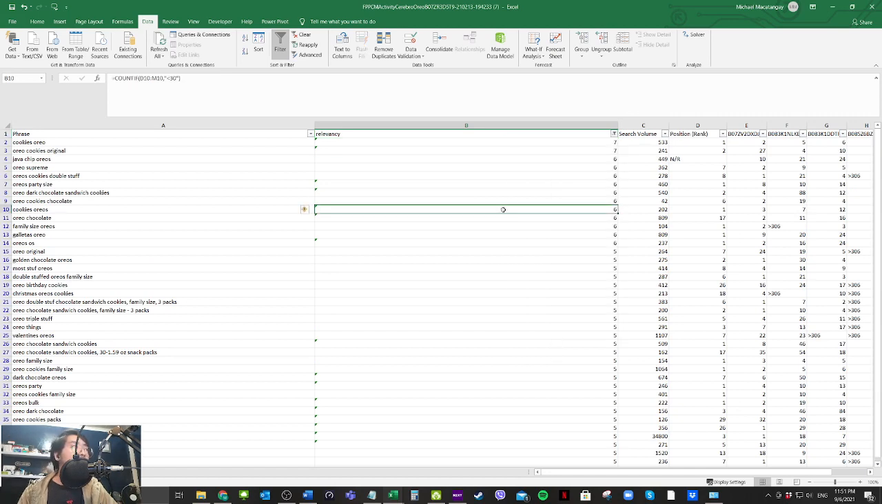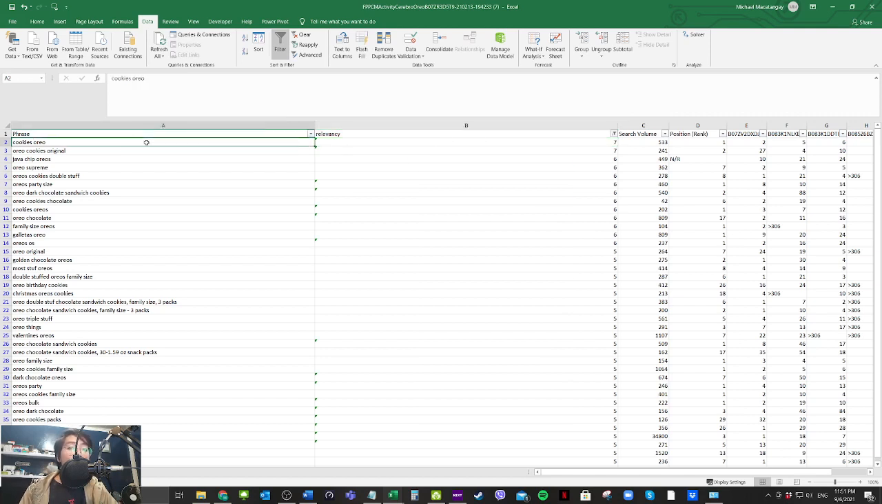All right, so what we're trying to do with this calculation, or the reason why we did this first calculation of COUNTIF, is to know how many of our competitors are appearing on the first page of the search results for this particular keyword. So we can see that for the first keyword, cookies Oreo, 7 of our competitors, these ASINs, will appear on the first page when customers use the keyword cookies Oreo.